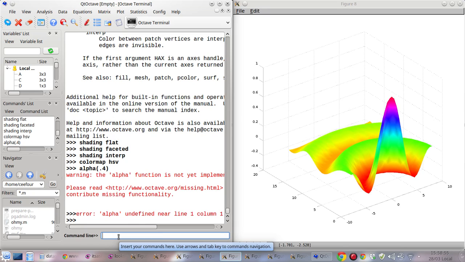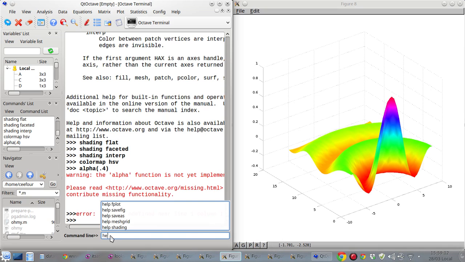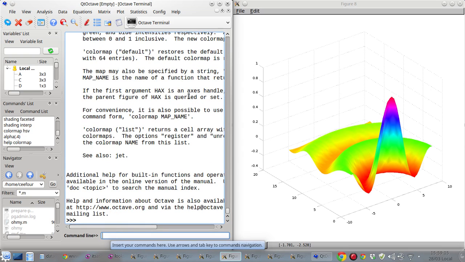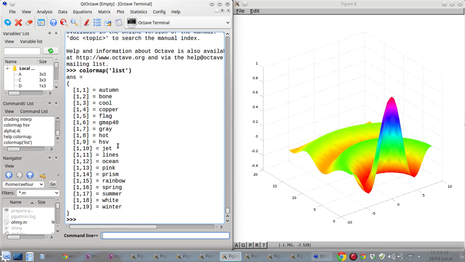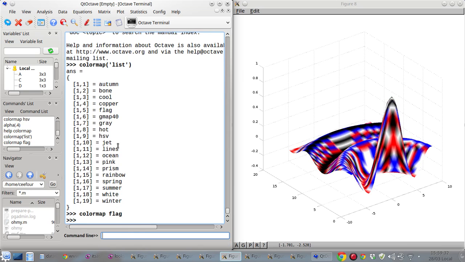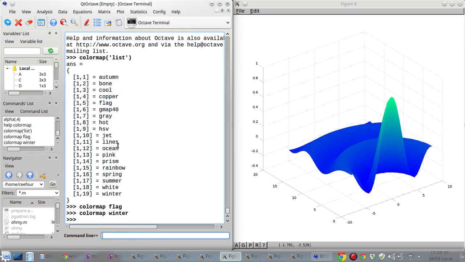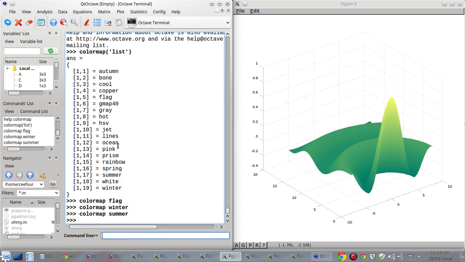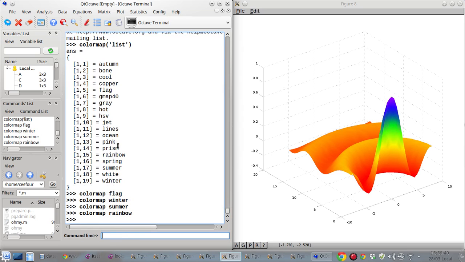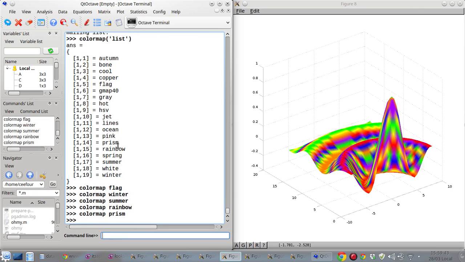Okay, this is not working in Octave, but if you are using MATLAB, then it will work. Okay, let's see what color maps are there. Color map list. Okay. Let's try color map black. Okay. And color map winter. Color map summer. Color map rainbow. Color map prism. And so on.